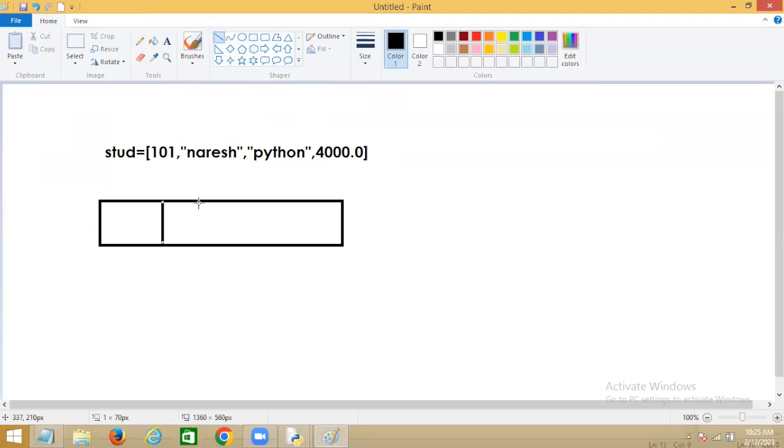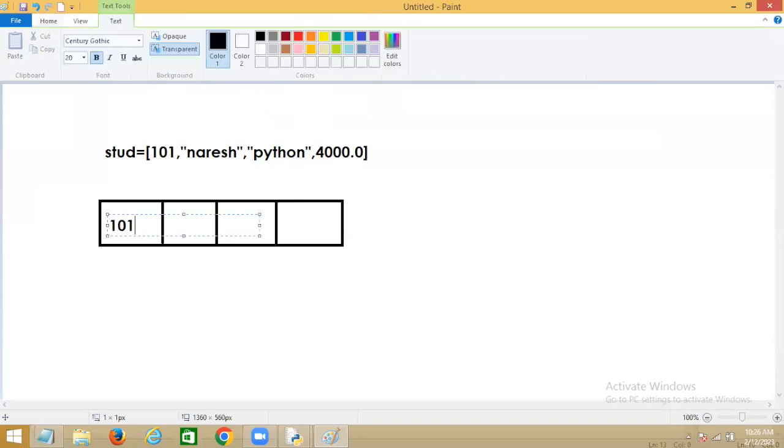So assume that this is a student record, one student record. When you say it is a record, see here. What is the first value here? Roll number, which is 101. And what is the second value here? Name, which is Naresh. And what is the third value here? Course, which is Python.